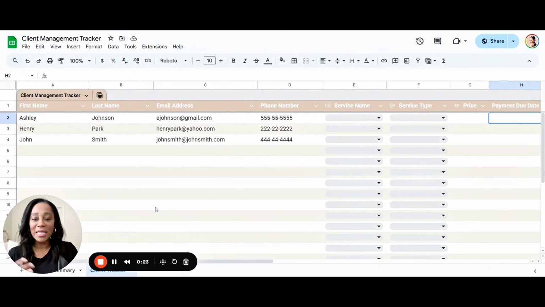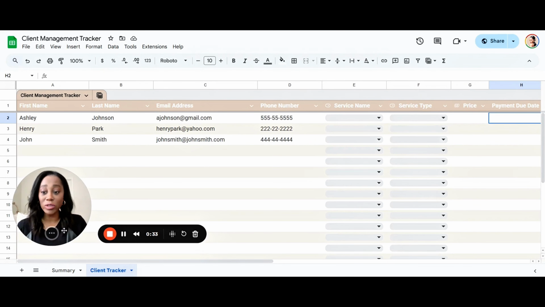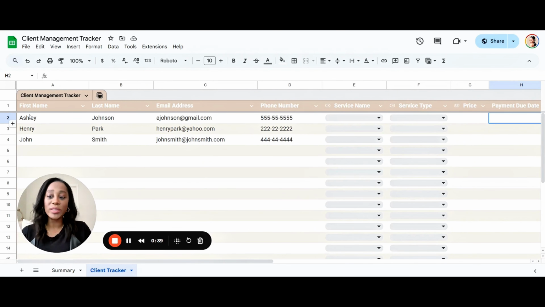Now, I've been using this system for many years, and I decided, why not create this template for everyone else? Because it really helps me organize and see how many clients I'm enrolling and also who is coming in and out of my programs. So in the first column, you are going to see the first name. This is all pretend. So let's look at Ashley Johnson, the first client that I enrolled for the year. Then we have Henry Park and John Smith.